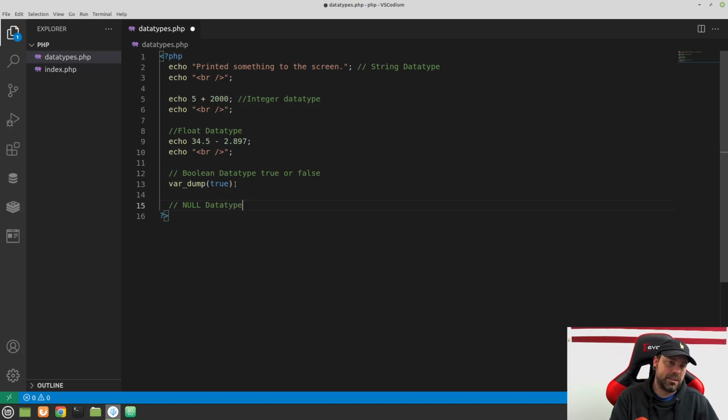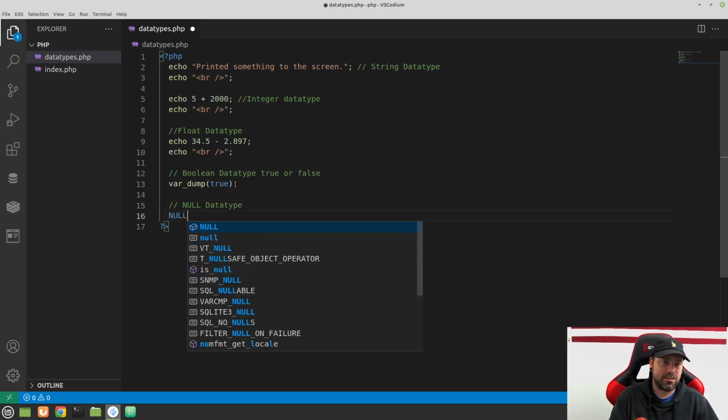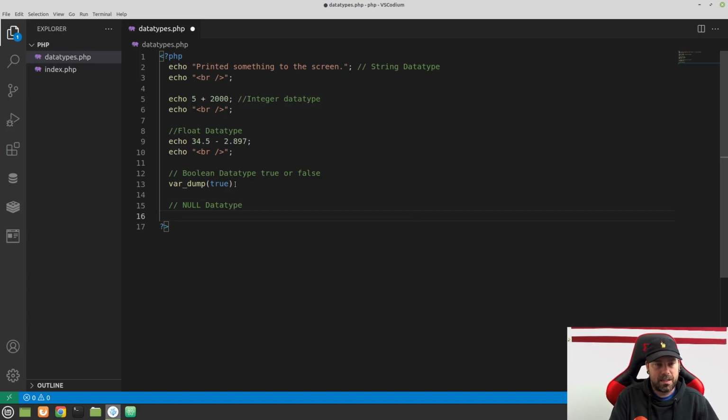And null is a little bit different. Null can only be null. It literally is just null. Okay, and we're going to learn a little bit about what you would do that for, but null is actually nothing. It's different than zero. It's different than false. It's just nothing.